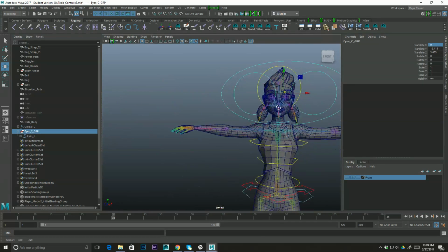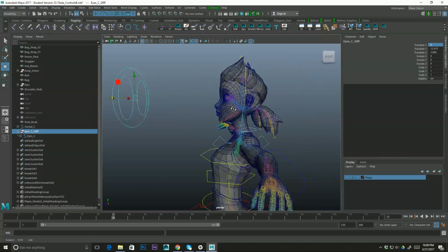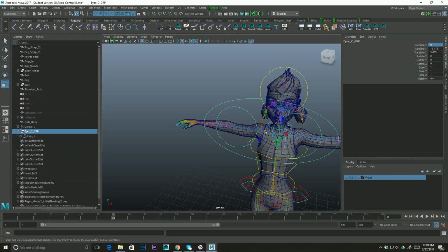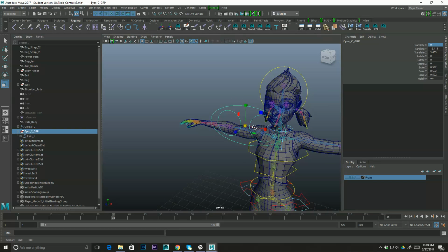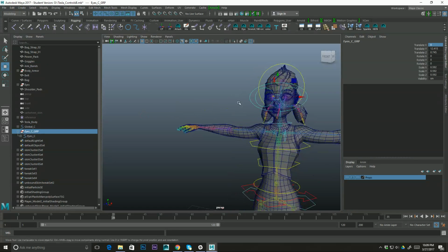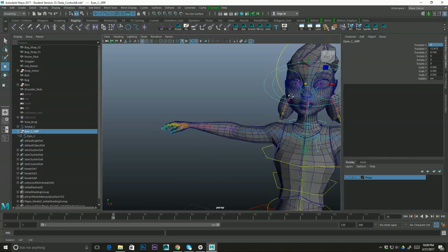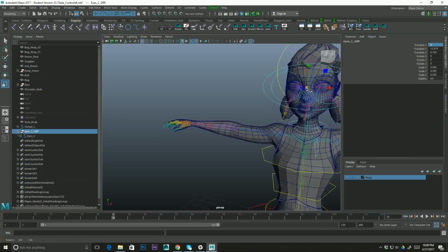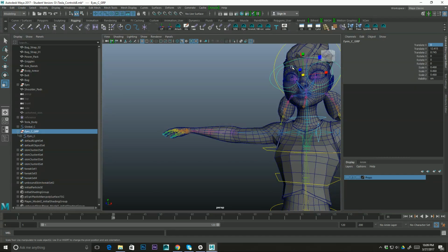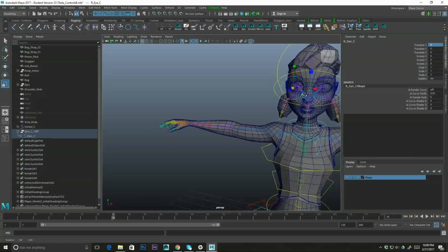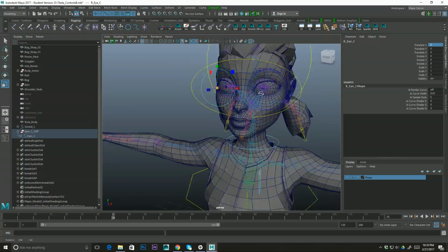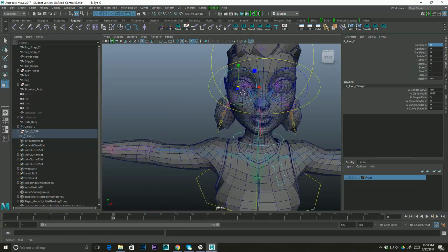Just like that. Okay, so these are kind of big, really big. So we're going to scale these down a little bit too. Get something a little more like that. Scale it down a little bit more. Okay. And then I am just going to center these controls so that they're right on with each of the eyes.